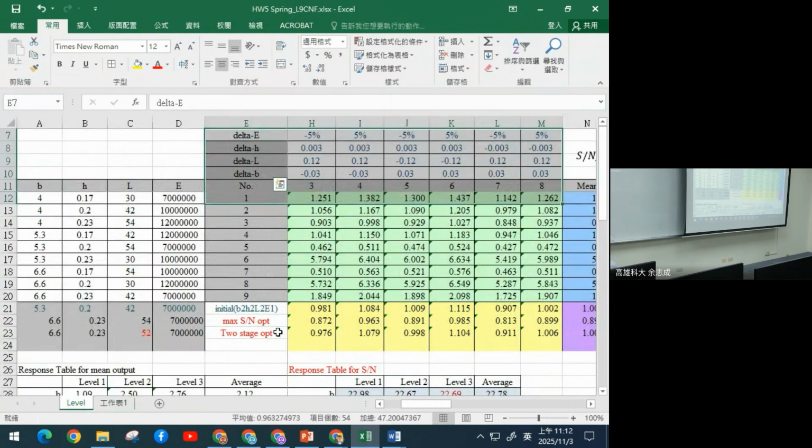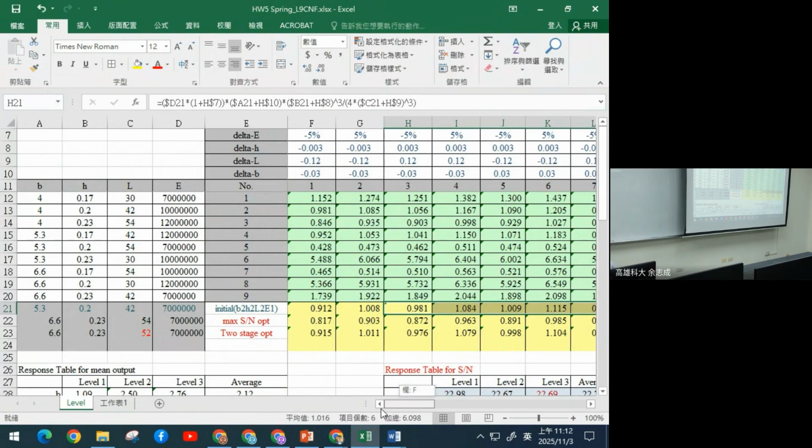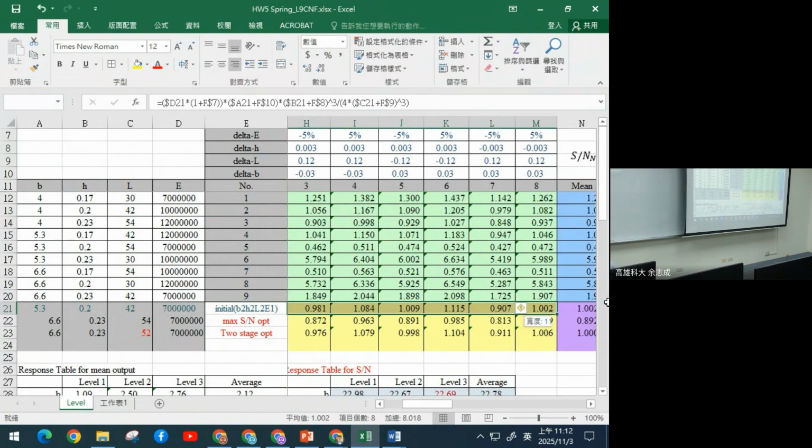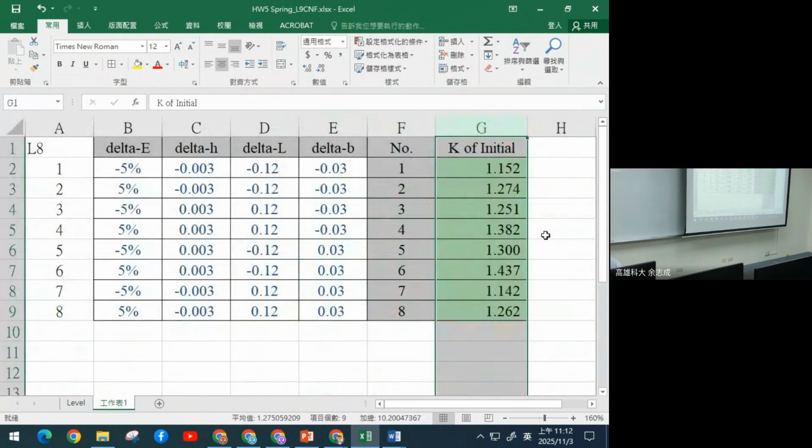The output is right here. This is the initial design. This is the L8 output for the initial design, right? So you want to copy this number over here so you can find out what the output will be.